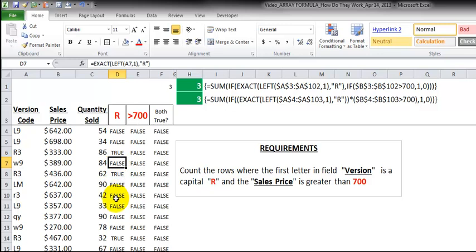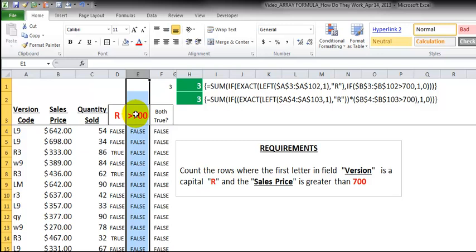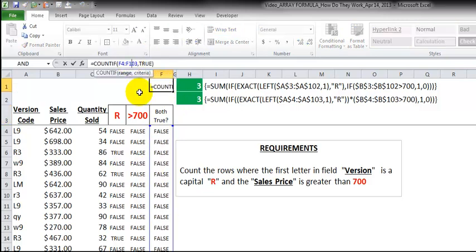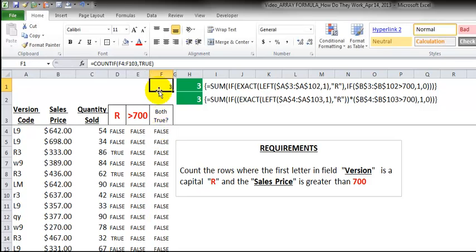So you can see if you do it step by step without an array formula, we have to put this formula all the way down the rows to figure out if it's true or false. So here we have a true because it's a capital R, and most of them are false. But second condition, another entire column to determine if the sales price is greater than 700. And then we have a third column here that determines are they both true, and then finally a count if on this column to count the number of trues to get the correct answer of 3.